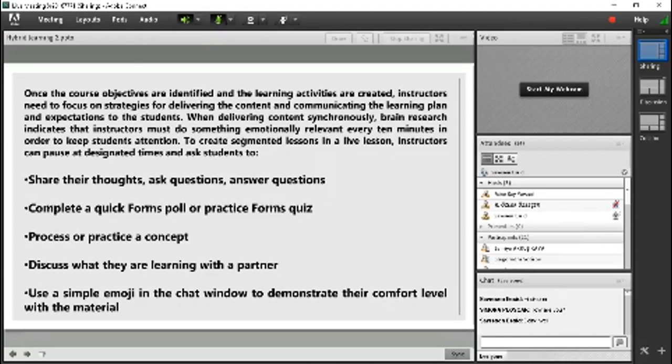When delivering content synchronously, brain research indicates that instructors must do something emotionally relevant every 10 minutes in order to keep students' attention. To create a segmented lesson in a live lesson, instructors can pause. Okay, now I'm going to stop for a while and see if my students are really following me and everything is okay with them. They understood everything at designated times, and you can ask students to share their thoughts. They can talk to you, share their thoughts, and ask or answer questions, or you can do more than that.